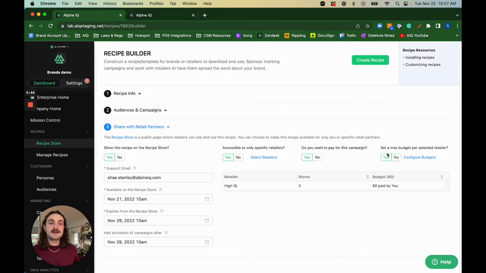I can also set a maximum budget, right? I can say I only want to budget $500 for this text message. Any above cost, the campaign will turn off, or any above cost will be passed down to the retailer.